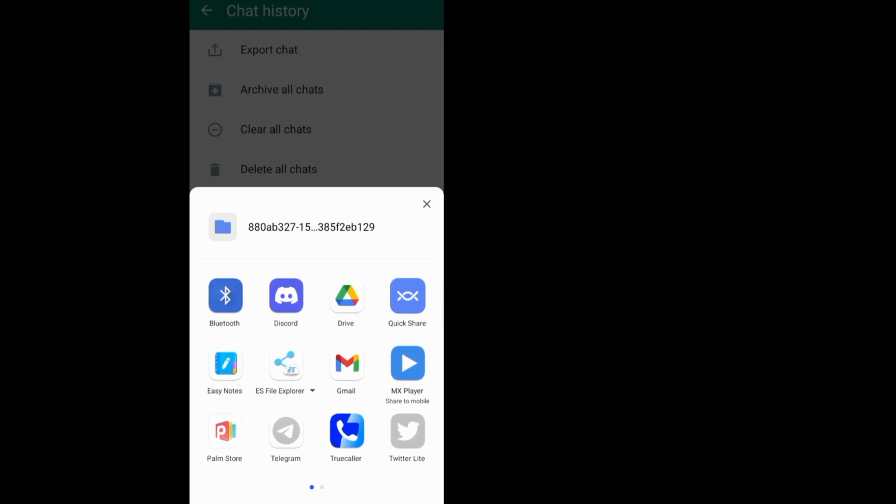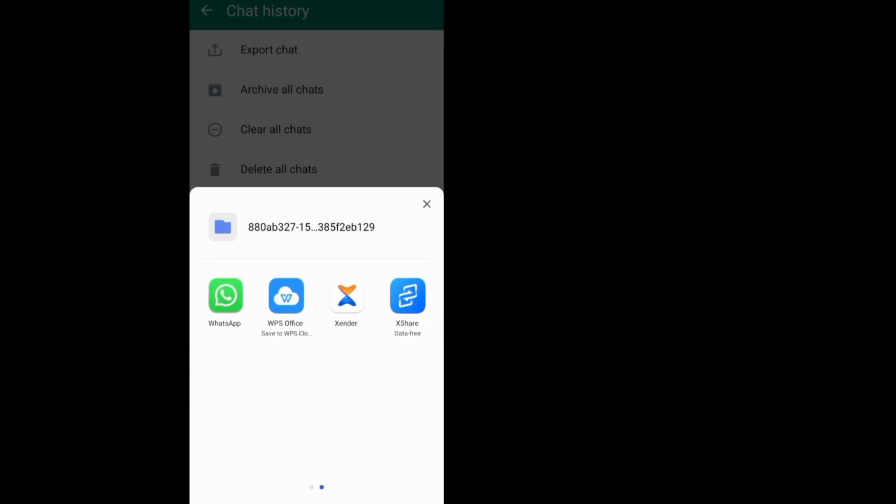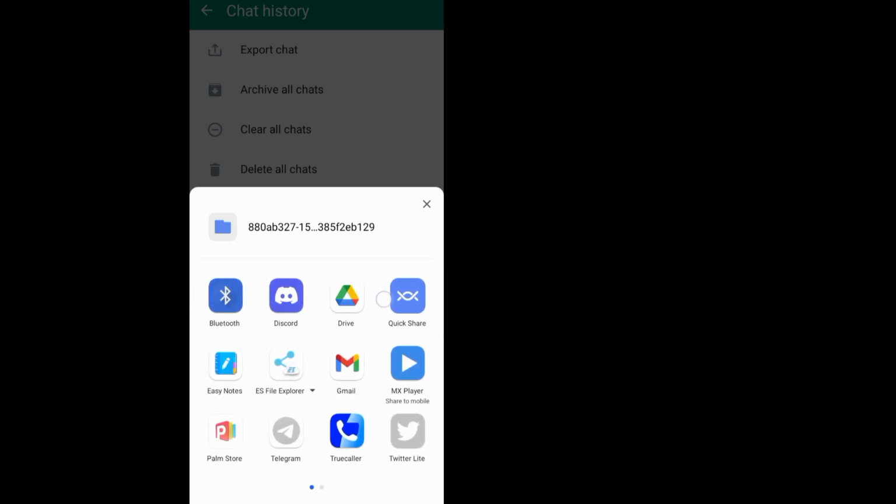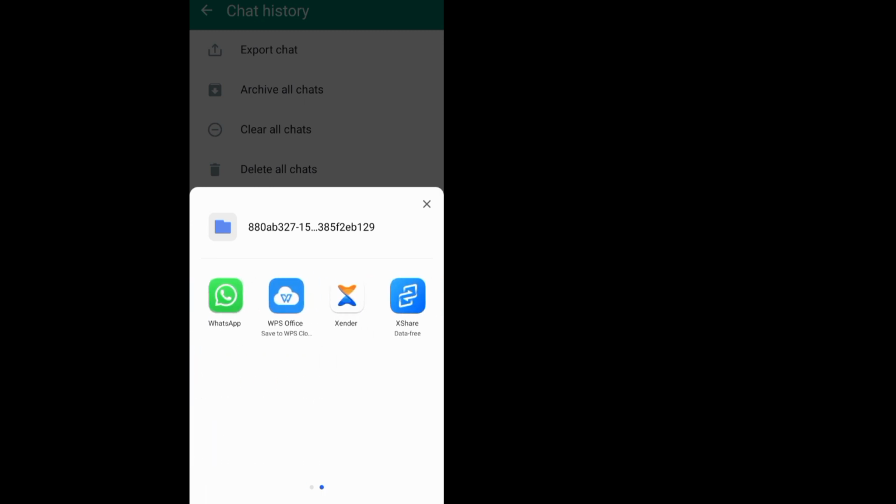So now you can share the chat through different medias. For example, you can share the chat on your WhatsApp again, or you can share the chat on your email or Google Drive or whatever you want. So for me, let's say I want to export the chat to another person on WhatsApp. So I'll just tap on this WhatsApp.